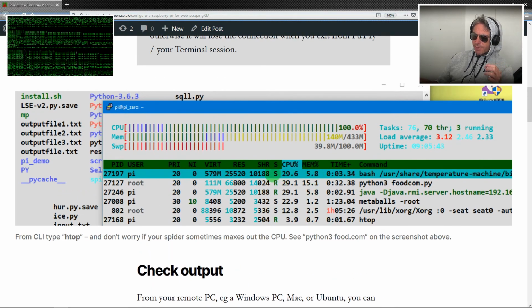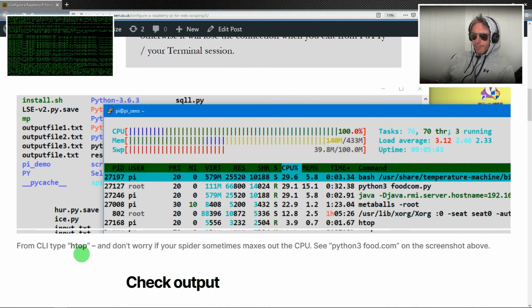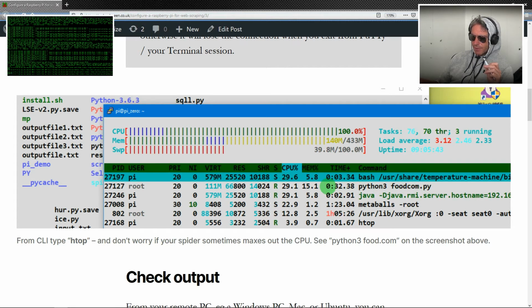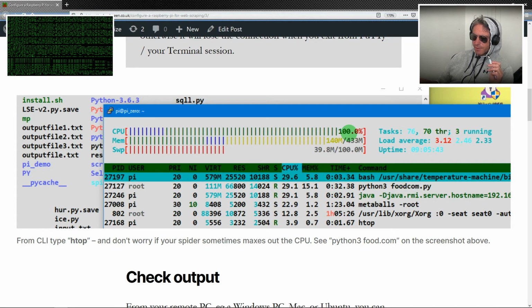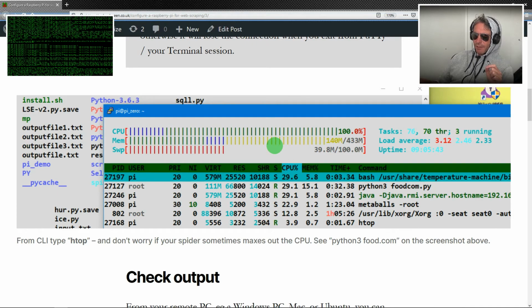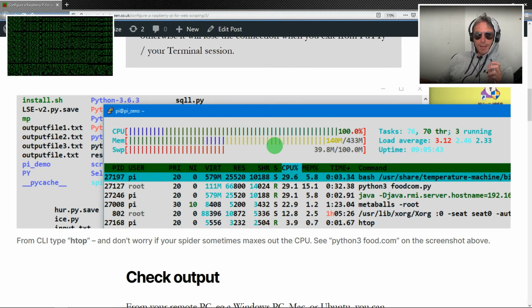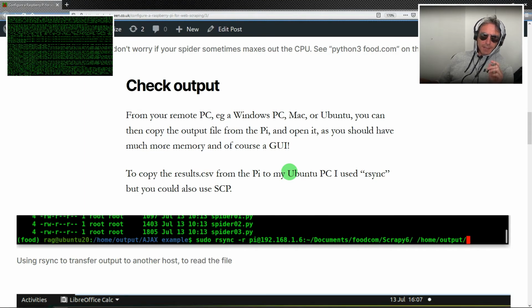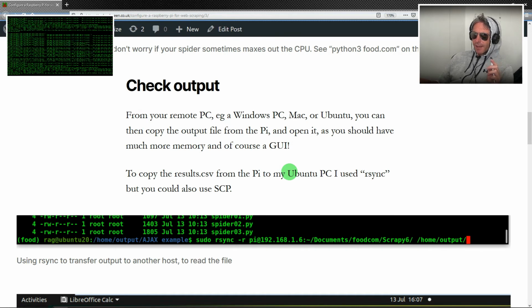If you're worried about the resources being used on the Raspberry Pi, you can type this command, htop, and you can see CPU, memory and swap. The actual instant I took this screenshot, it was running, but it was actually not using much resource. But as you can see, the CPU was still at 100%, and that's fine. There's nothing to worry about. It will just run like that, and don't panic. Go away, go to bed, wake up the next day, check it again.